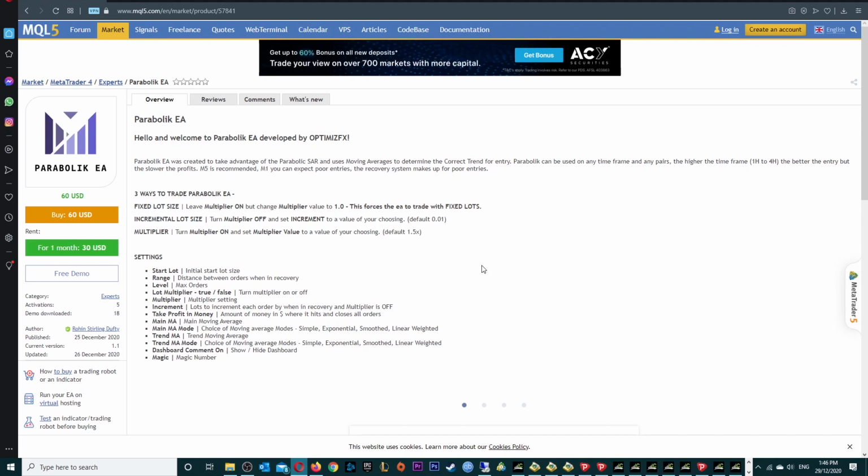The next one is multiplier as well, and essentially it is default at 1.5x. You can turn it on or off. If you have it off, it'll do incremental lot size, and if you want to do fixed lot size, you change the multiplier value to 1.0, and the EA will trade on fixed lots, whatever the value is that you have on the initial lot size.